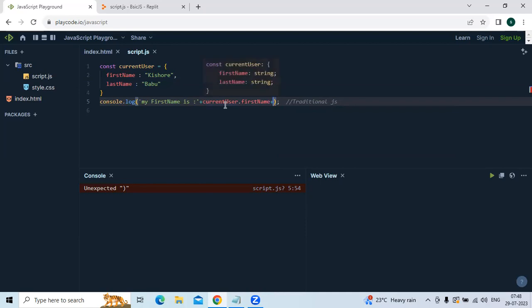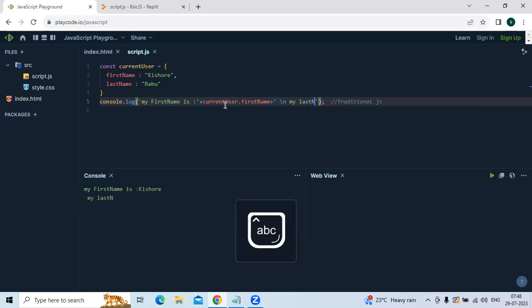I'm writing like this. Okay, and I'm taking the single quote here. You can see that. Again, here I'm trying backward slash n, and I'm writing there my last name. My last name is, I'm writing there here. What's my last name there?